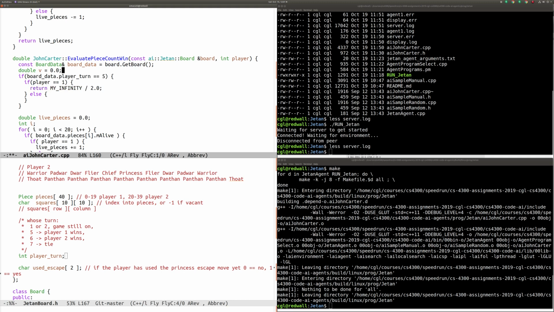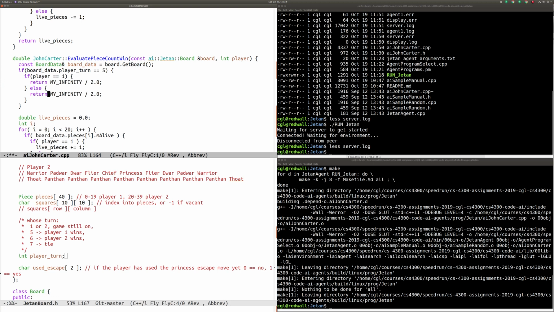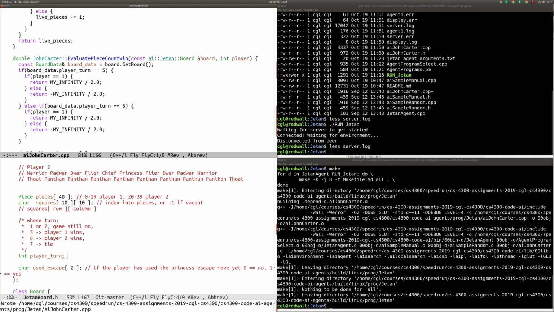I'm just going to return it. Otherwise I lost. My value is negative infinity over 2. Else if player turn is 6, that means player 2 won. And if I'm player 1, that's bad for me. If I'm player 2, that's good for me.